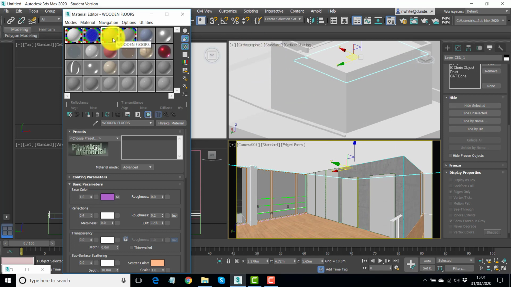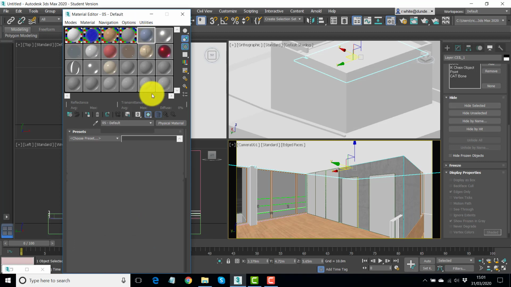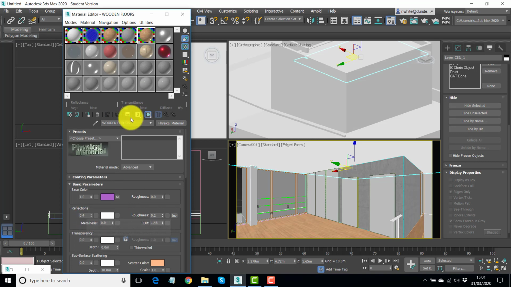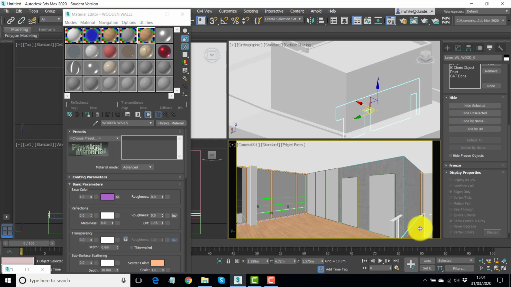Okay, now I wouldn't want necessarily the walls to be reflective as well, so let's duplicate the floors material and rename this to wooden walls. So we'll take away the reflection for this one and the roughness. Okay, I can just see the wooden walls in the corner of the view here, and I'll assign that material instead. So we've got two versions. One that's got reflections is on the floors, one without reflections on the walls.